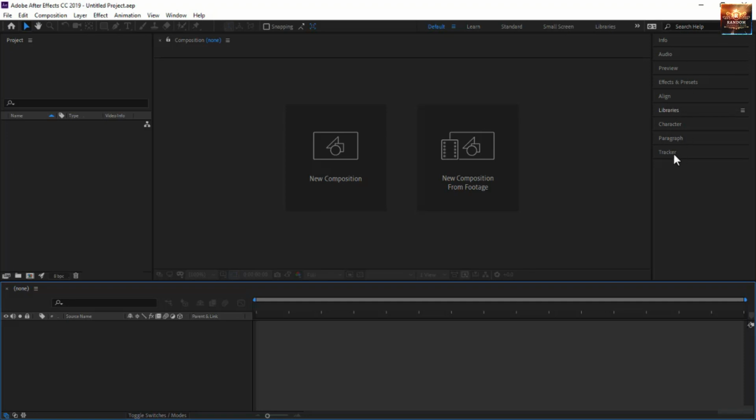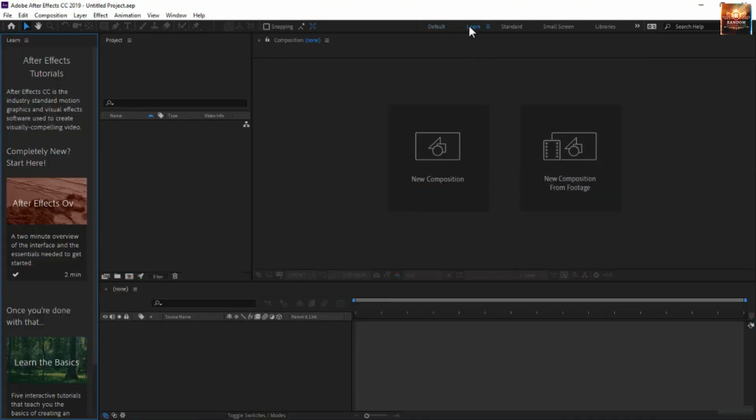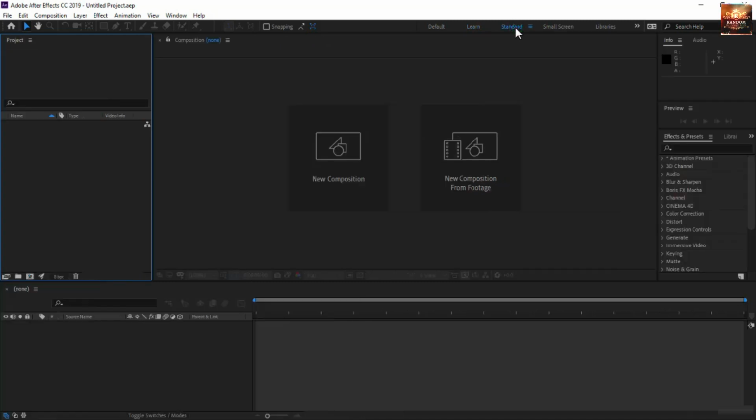Maybe we will add or remove certain panels from here. We'll see that later on. Now, new in 2019 is the Learn workspace. Actually, it just opens the Learn panel here, and you can learn a few things. You have also the Standard workspace. The Standard workspace is just about compatibility with the version prior to 2017.